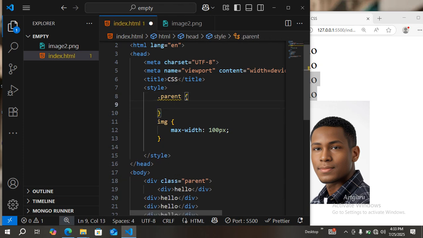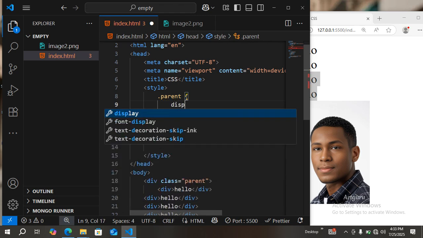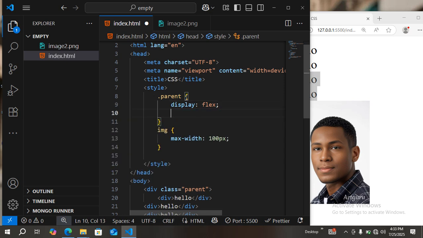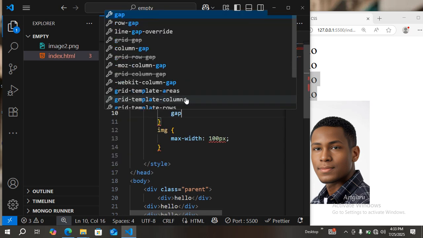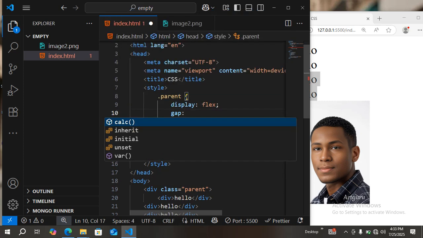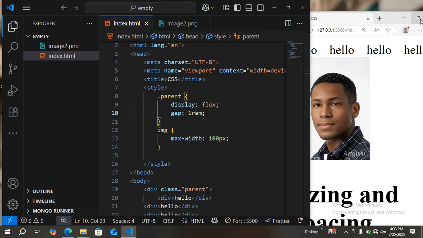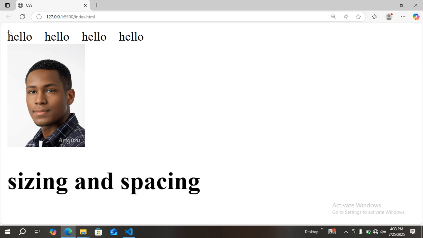So we are going to give them what? The display. Okay, let us give them a display which is flex, and then we give it a gap. We give the items a gap of, let us give them 1 rem, like this one, 1 rem. And if we give them a gap like this, we get spacing.